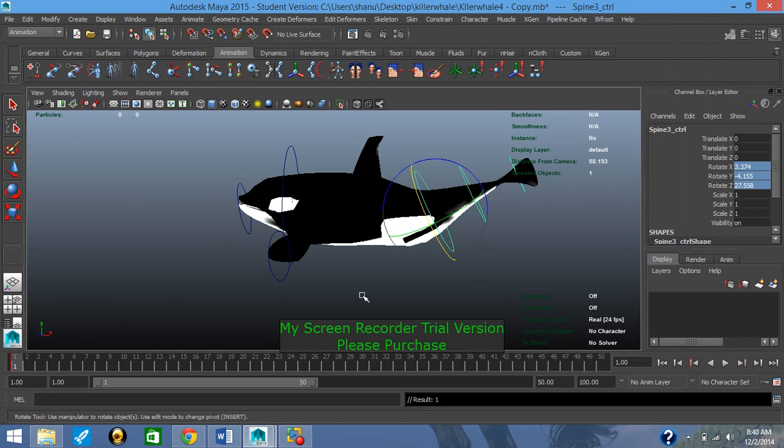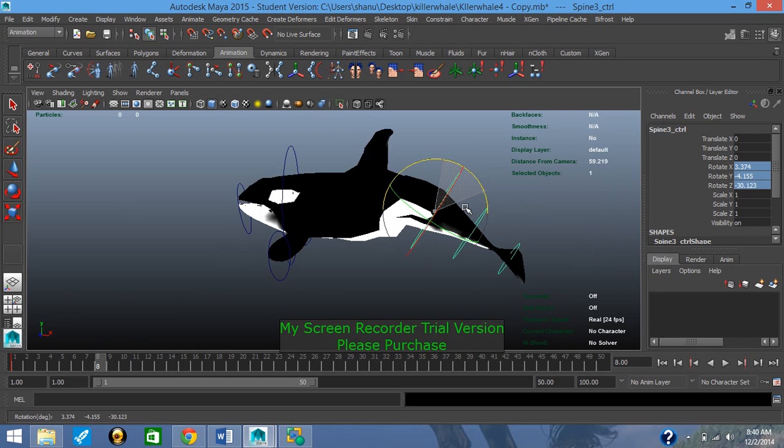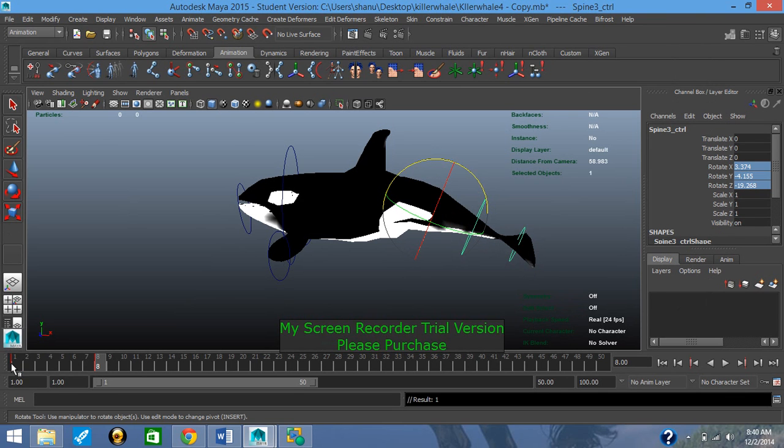Now let's select the second position. The second position will be downwards, the tail in the downward position. So first select a keyframe. I'll select number 8. Give some space and select it. Then I'll put the tail downwards. Okay, and now you can see again the values have changed here. So again select all three and set key selected. Now you can see there are two keyframes which have been set.